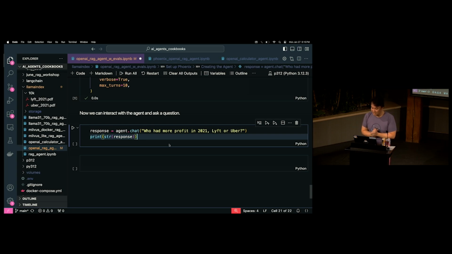So this is a question that I have loaded up. Who had more profit in 2021, Lyft or Uber? All right, before I ask the LLM, let me ask you guys what you think. Okay, if you think it was Lyft, raise your hand. If you think it was Uber, raise your hand. Okay, so a lot of you guys think Uber made more money than Lyft in 2021. Are you willing to bet on it?